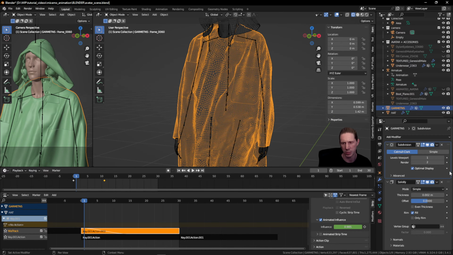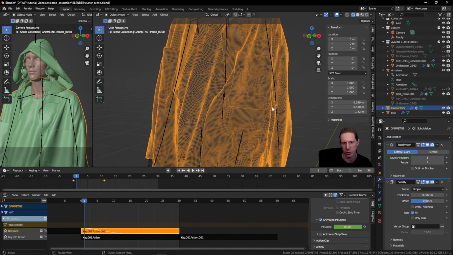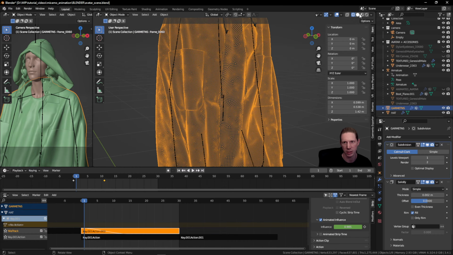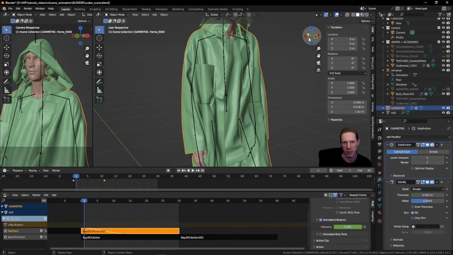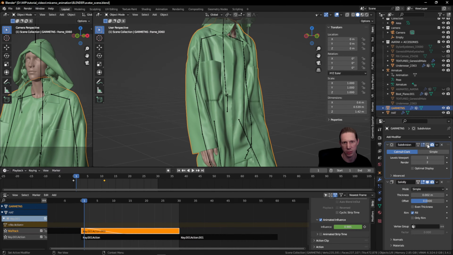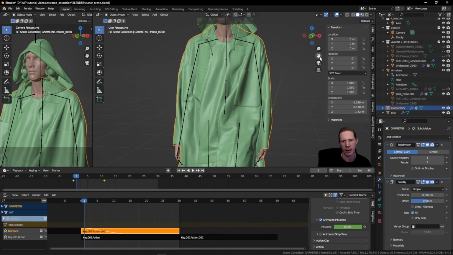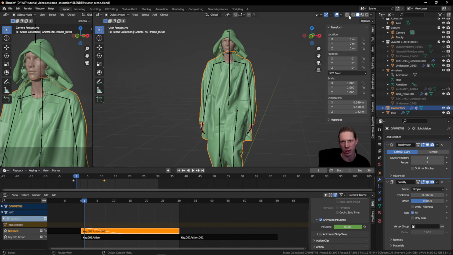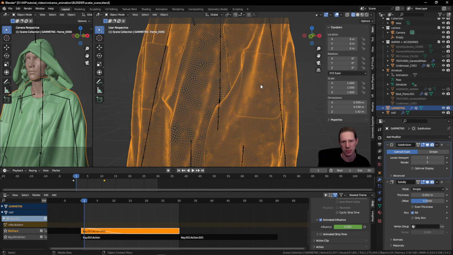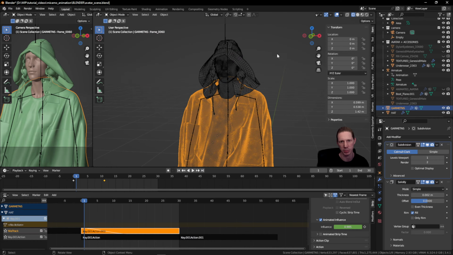And if I turn off optimal display on this, you can see now how much more smoothed out this mesh is. This is before subdivision, this is after subdivision, and before. So if you just look at the before and after, you can see a little bit of the smoothing on the edges of the mesh. This is a lot easier to do when you have a quad mesh like this than it is if you have a triangulated mesh like we had in the beginning.